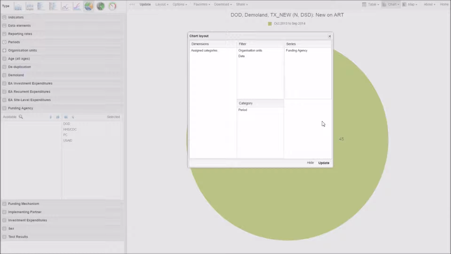So what I'm going to do, I'm going to select my funding agency as my category, because I want my funding agency to be reflected as the category or slices on the pie of this particular pie chart. It's going to move period to the filter. What I want, I want something in my series as well. I'm going to take data and move it into my series.